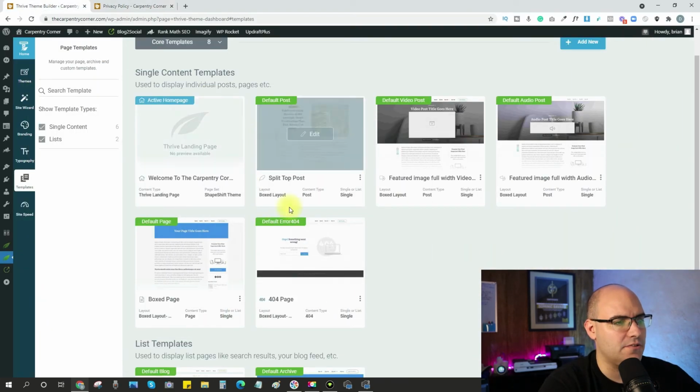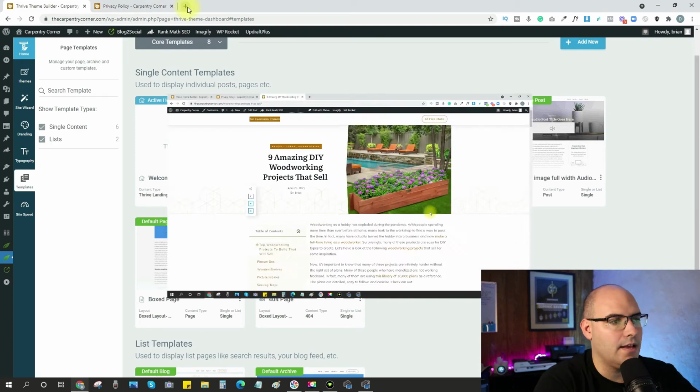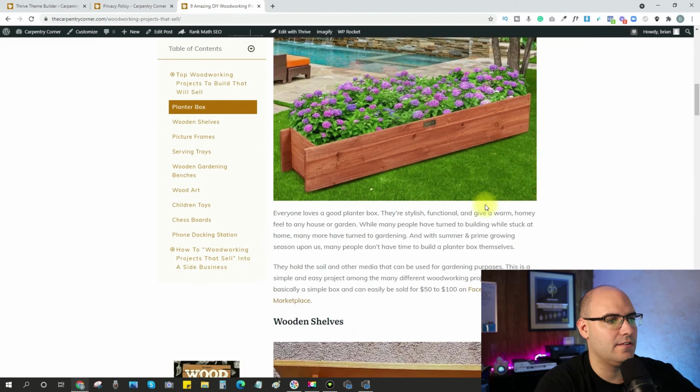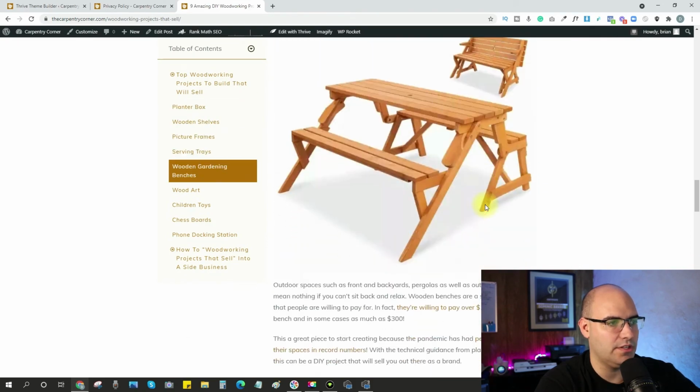For the post, I like to use the split top post layout. And this is what the split top post looks like. As you can see, it splits with your featured image. It has your title up here in this nice little graphic, and then the content is down and it's nice and rich here with the sidebar.